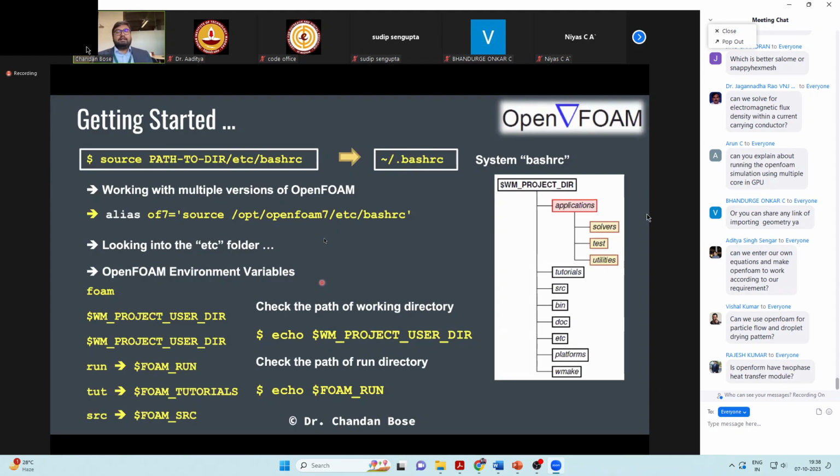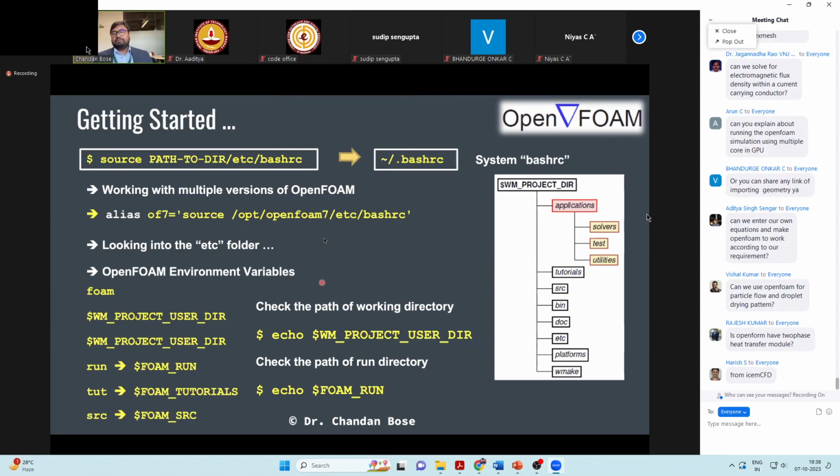Again, particle flow, droplet drying. Yes, you can. I have seen people do those kinds of problems. I have no expertise in that, so I won't comment on that. Two-phase heat transfer. Yes, you can use it.